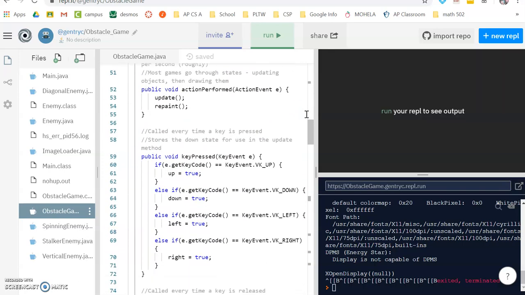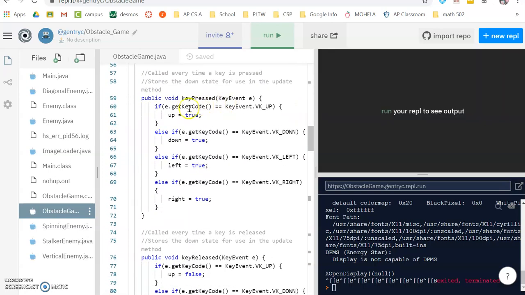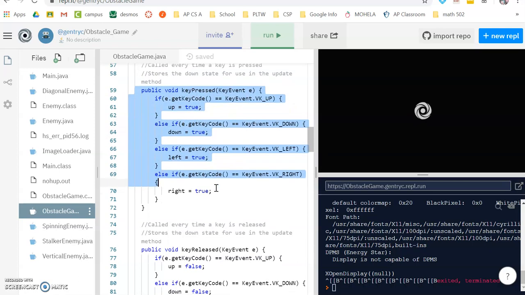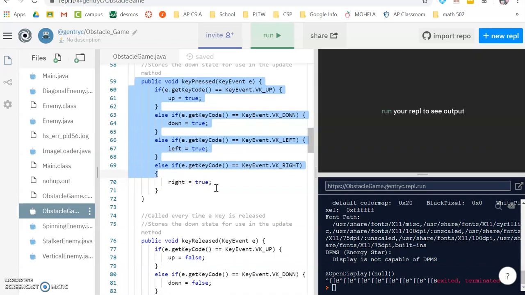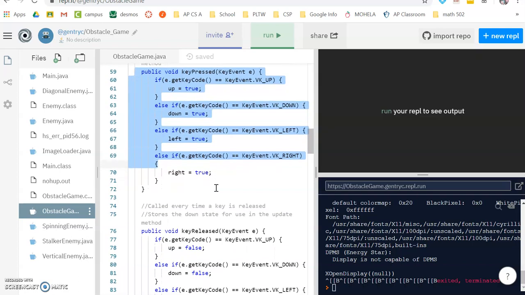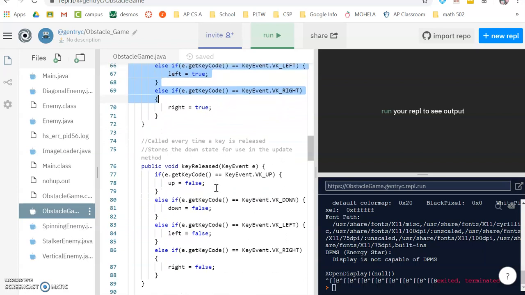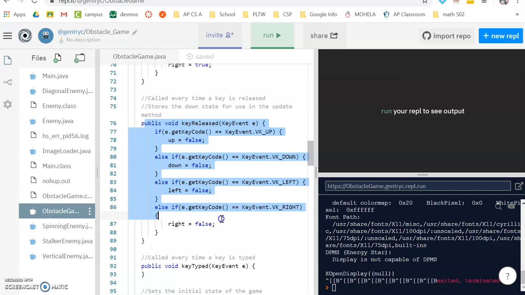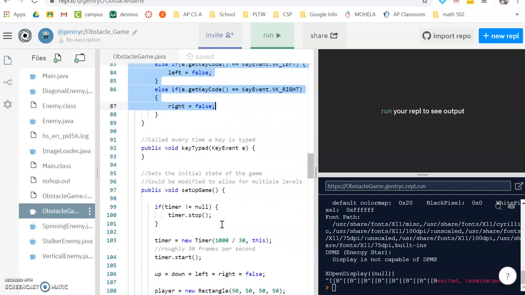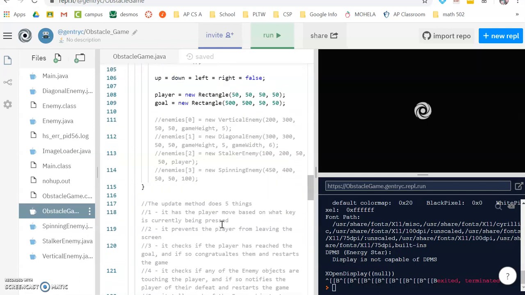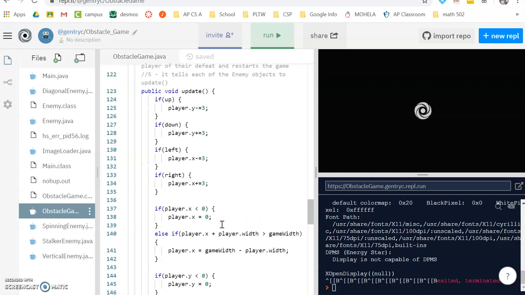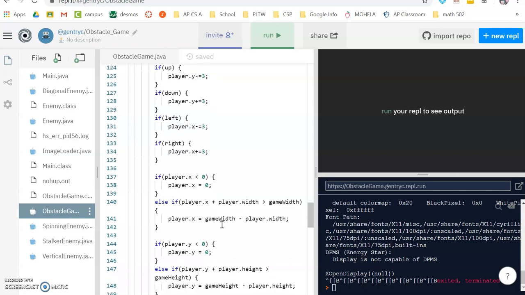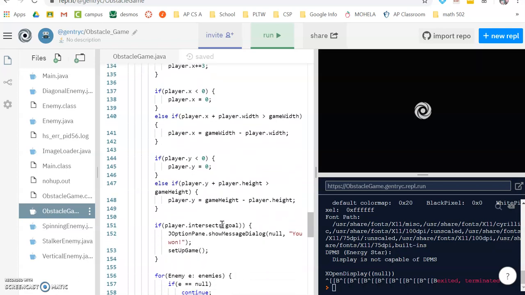All the movement things are in the key press event. Sorry, the key press event just keeps track of whether you're holding down keys. So the actual movement doesn't occur there. This is just updating those 4 Boolean variables. And then when you release the key, it sets those variables to false. But the actual movement occurs in the update method down here. So this update method is what's getting called all the time. It's in control of movement and drawing.